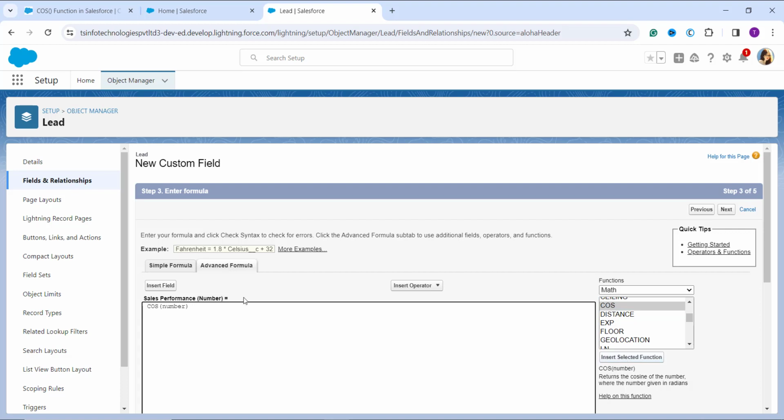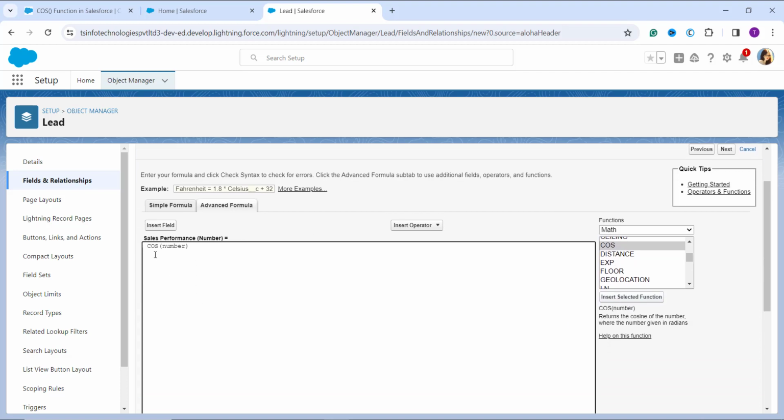When I click on it, you can see that it will add the function on this box, and it says that it returns the cosine for the number where the number is given in radians. Okay, so now we have to enter the parameters in it, and I am replacing this number parameter with my requirement, and I want to add some fields.